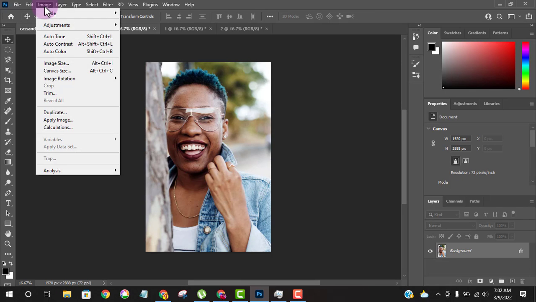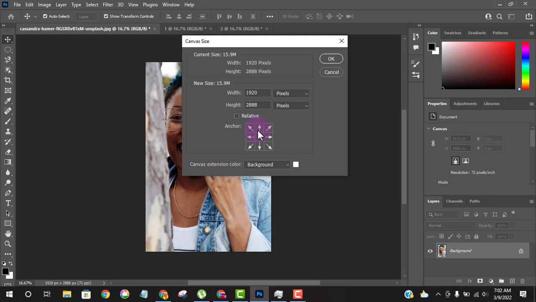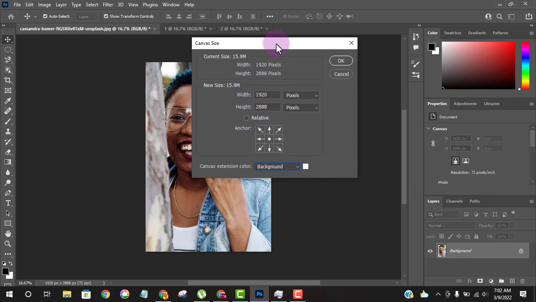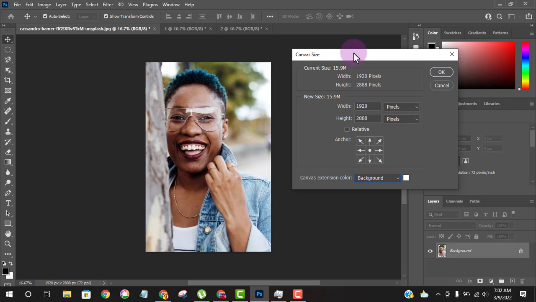Then I'll come to the Image menu again. The next thing is Canvas Size. I'll just come and click Canvas Size here. Now the canvas size will show you, in a nutshell, how the image looks, for example the width, the height, and many other aspects.